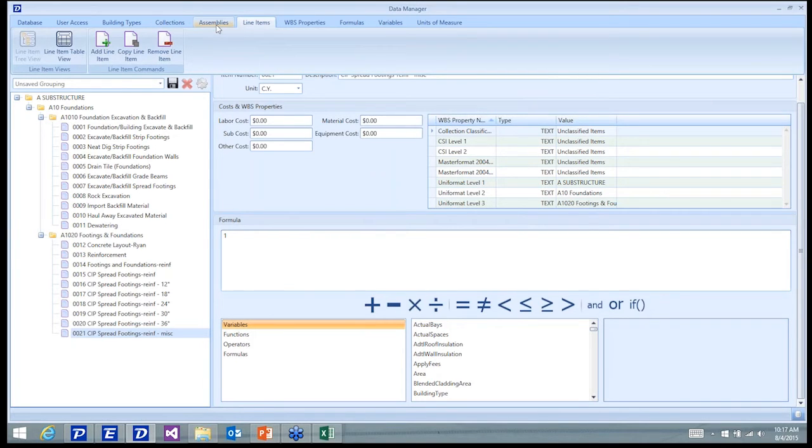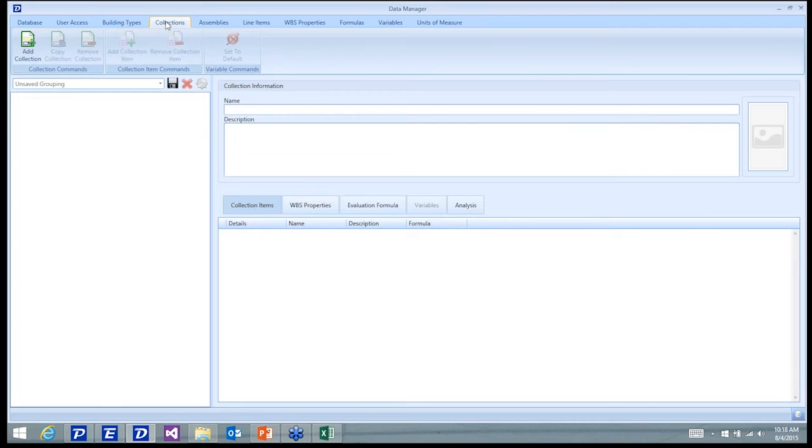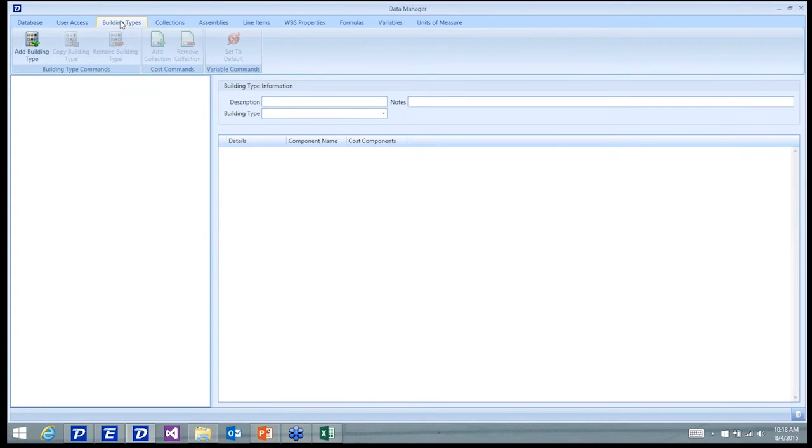Just like we had inside Profiler, you can also create assemblies. I'm not going to create any of these. If people are interested, we can definitely do follow-up webinars on these. We also support collections, which inside Profiler is how you map one or more line items or assemblies to a component in the object, in the model. And then we also have building types. So building types are sort of analogous to a cost model in other estimating systems.